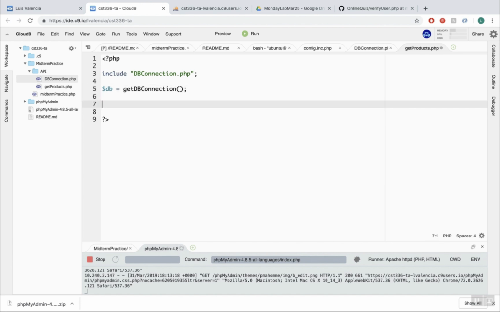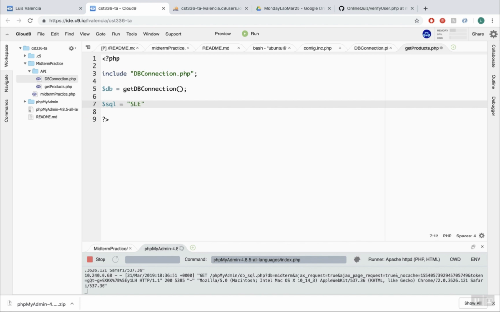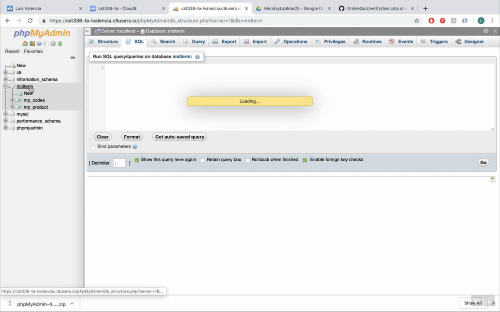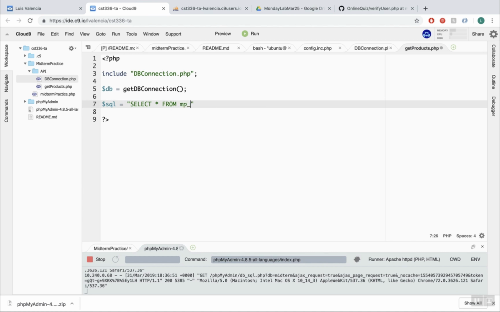Alright, great. Now we're going to start writing our SQL query. So we're going to create a new variable to start our SQL string. So we're going to do a select, and we want everything from, what was my table name called? Oh, it's called MP product. We're going to use MP product, and that's it. Just select star from MP product. Great.